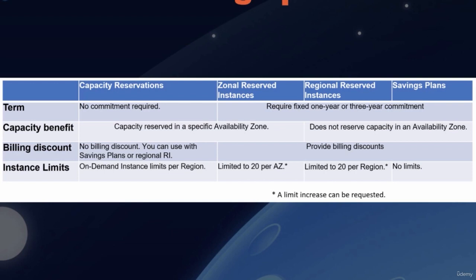With capacity benefits, the capacity reservations and the zonal reserved instances, they reserve capacity within a specific availability zone. But if you're going for a regional reserved instance, not a zonal reserved instance, that will not provide capacity in that availability zone. So although you're going to get the cost benefits, that capacity will not be reserved. The same again with a savings plan that does not provide a capacity reservation, but with a savings plan, you can always include as part of that savings plan a capacity reservation as well.